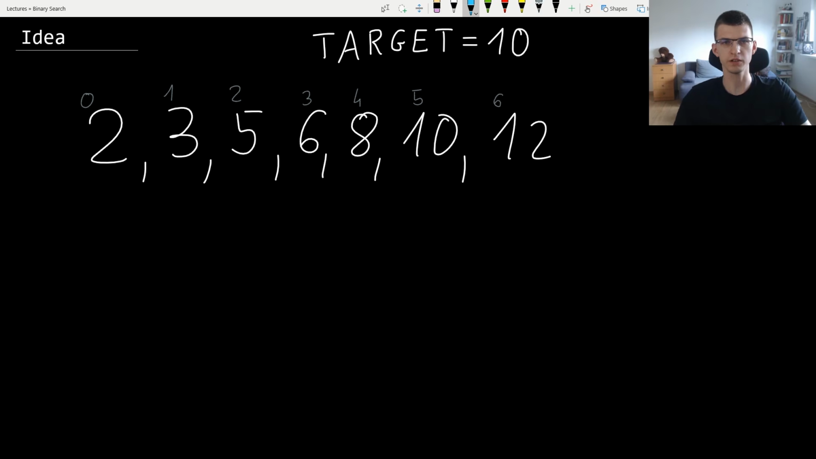Let's say we are given a sorted array of size 7, values are indexed from 0 to n-1, from 0 to 6, and there is target value 10. We want to find the position of 10 in the array. The idea of binary search is simple. Ask about the middle element. If it's equal to the target value, return its position and terminate. Otherwise, go to the left or to the right.